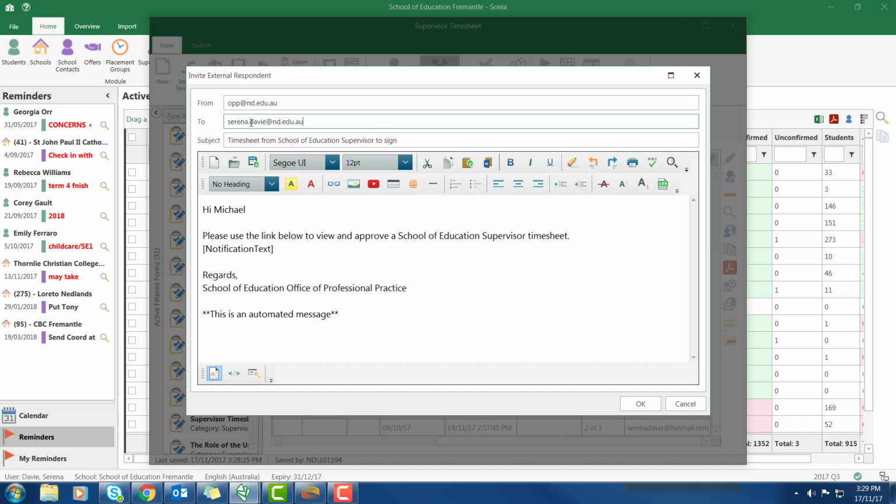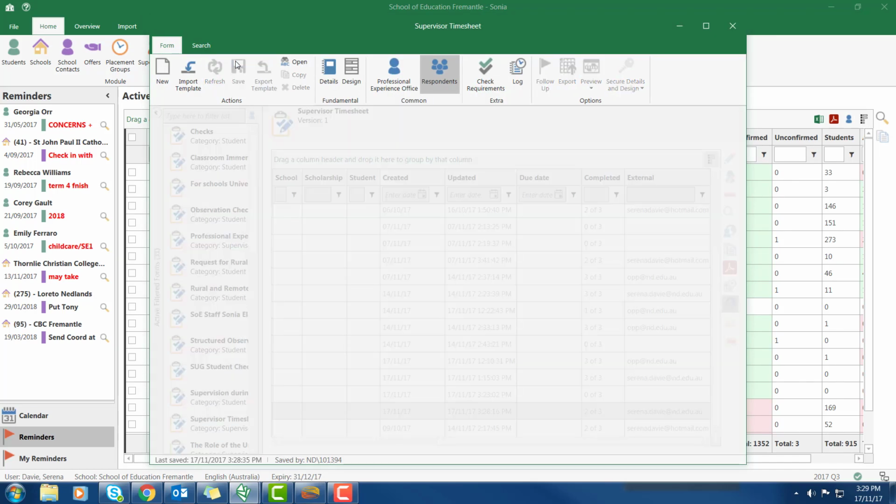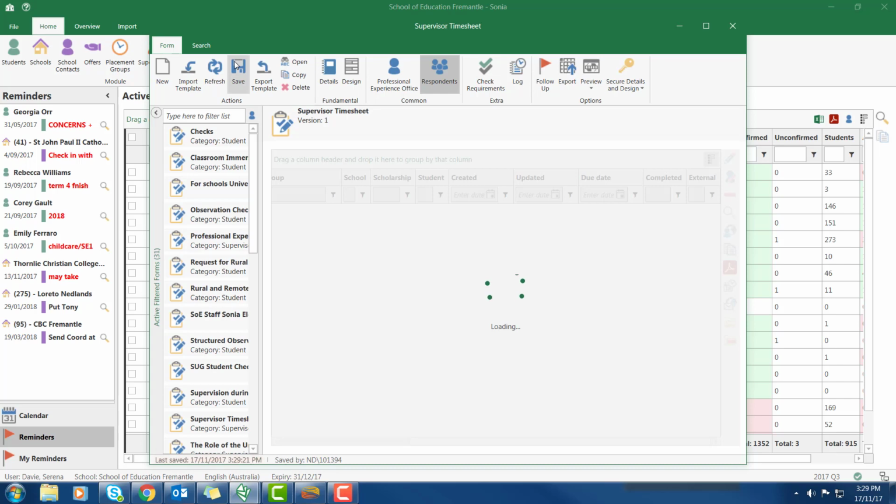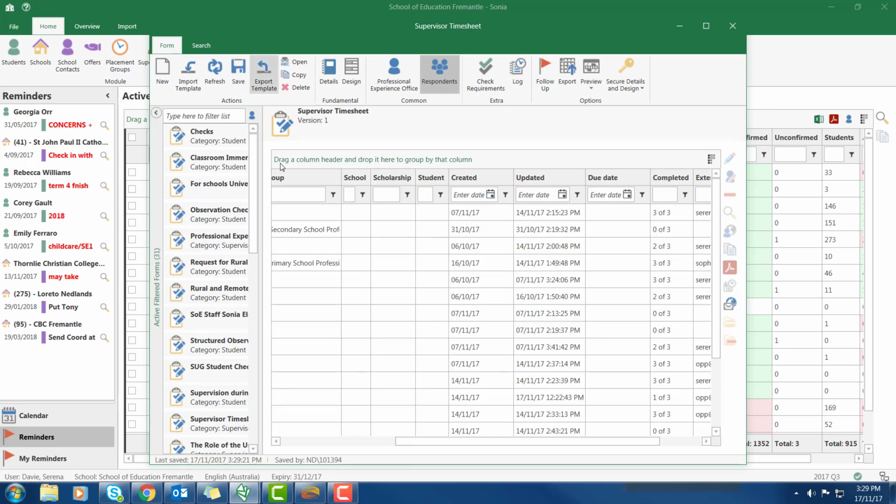For the purposes of today, I'm just putting my own email address in because I don't actually want to email the Dean right now. This is a notification which is just set up in the back end of Sonia. I've just typed in Michael's name to make it a bit more personal. So I'm going to go OK, I'm going to go save. So hopefully now the Dean, in which case me impersonating the Dean, has just been sent an email.